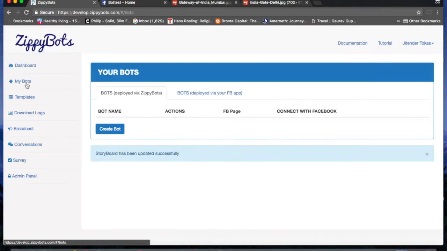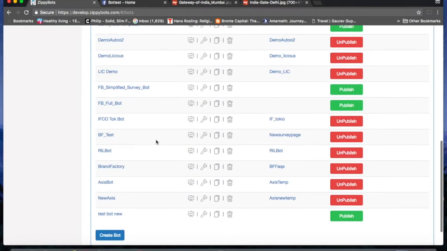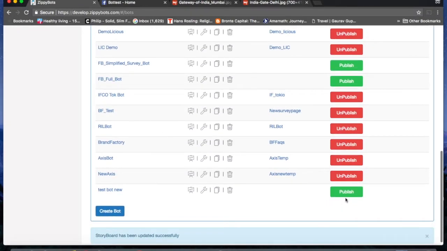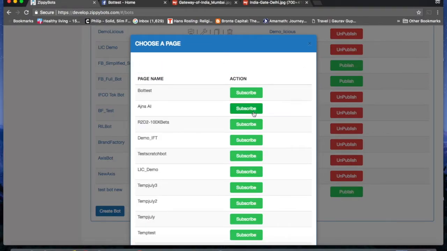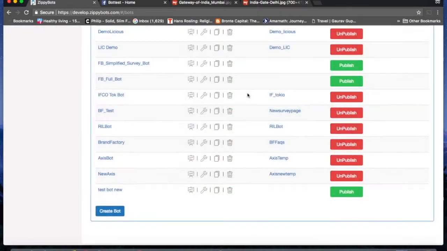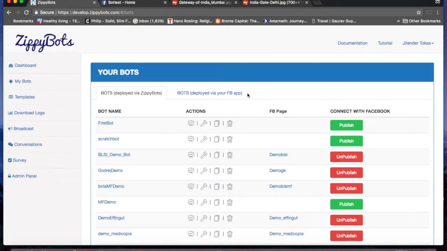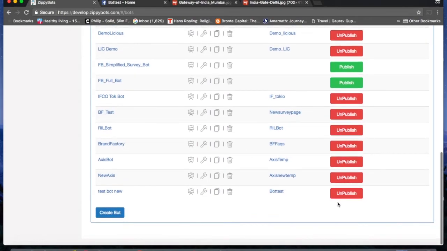Now let's see how we can publish this bot on Facebook. So we come here, hit on the publish button, and a bot has to be linked to a Facebook page. So this is the list of all the Facebook pages that I have, and I'm going to link this particular chatbot to the page called bot test. Alright, with this single step, my bot is already published and I can start interacting with it.